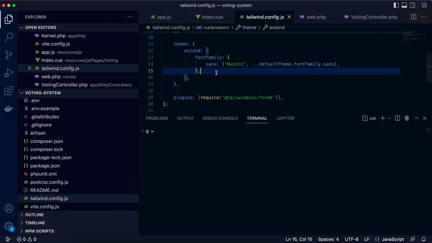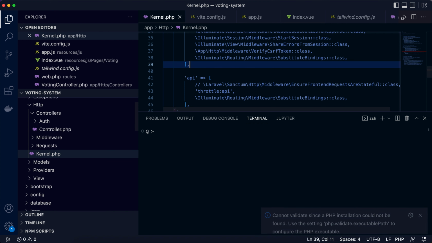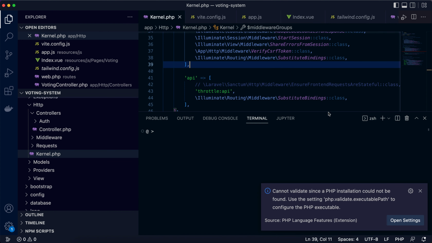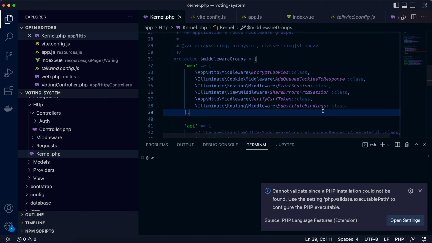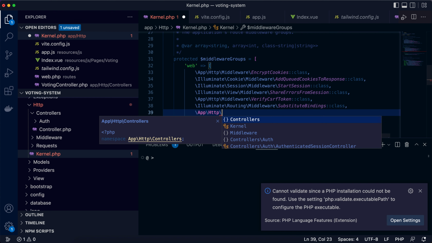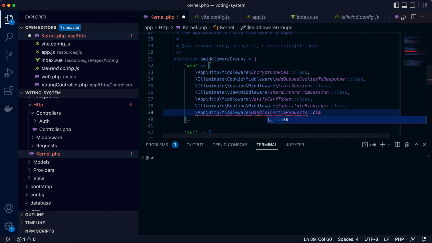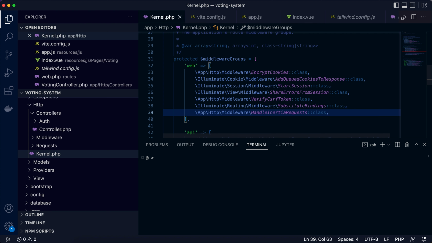Firstly, as we are using Inertia, we need to add the middleware to the kernel, which is the app HTTP kernel. In the web group, you see here the middleware group, we need to add app\Http\Middleware\HandleInertiaRequests. We need to add this middleware to the web group so that the Inertia routes can work.